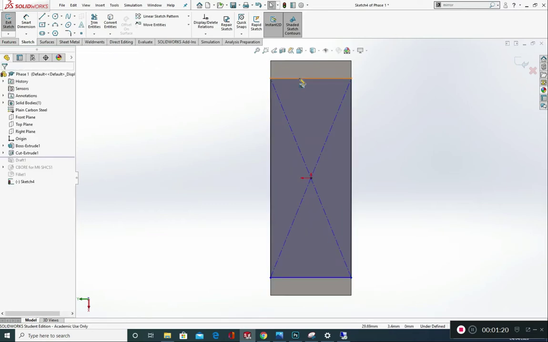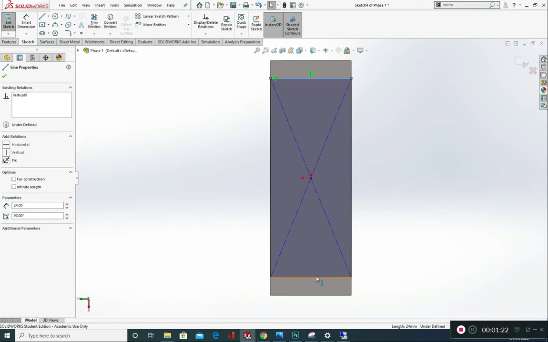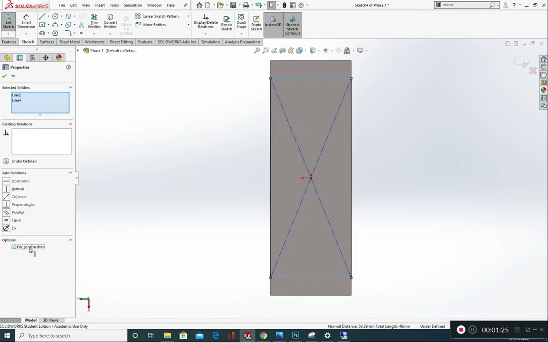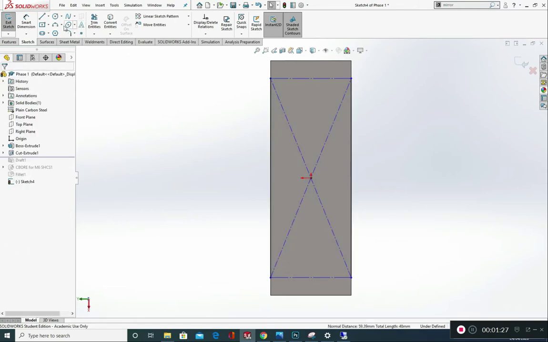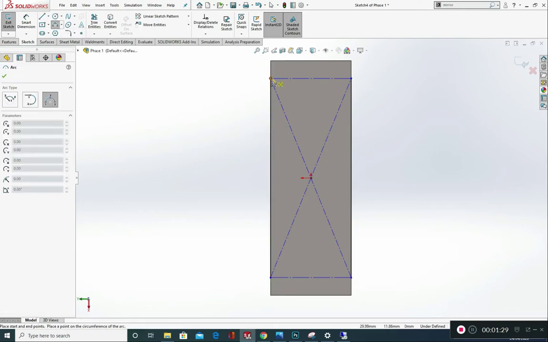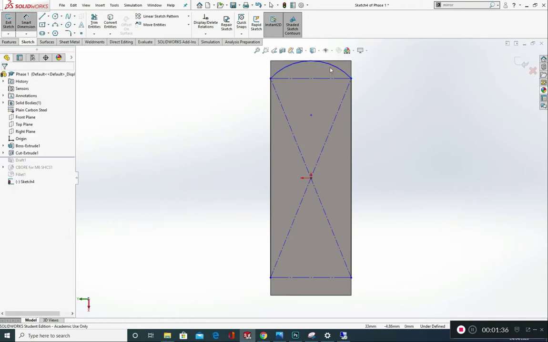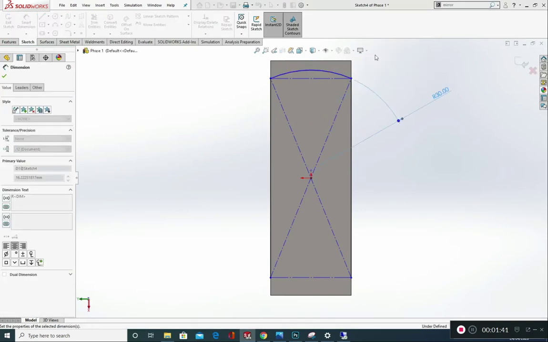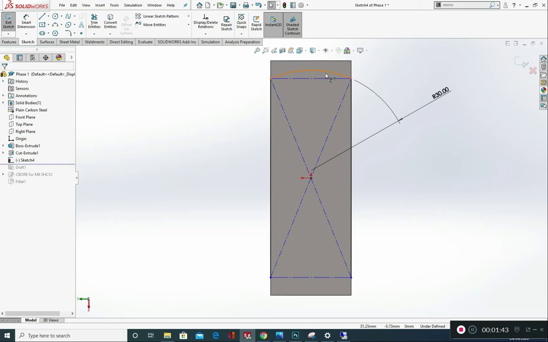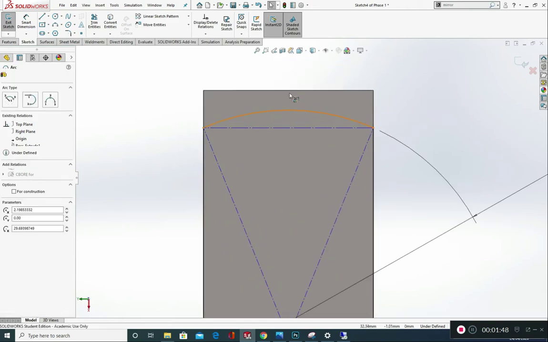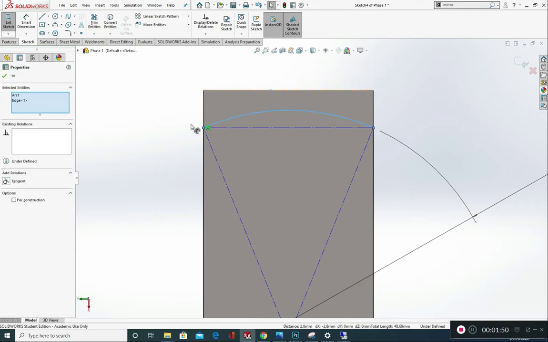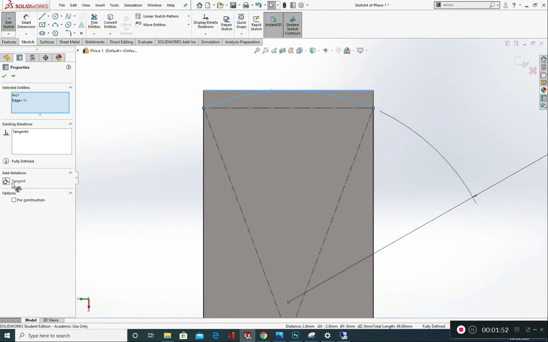I would then select this line, hold down control and select this line, and make these construction. And I would then produce a 3-point arc like so. Left click on this point, and left click on this edge. You can smart dimension this up now at 30. It's obviously moved away from the edge, so all we need to do is create a relation. So left click on the arc, hold down control, left click on the edge, and choose add relation tangent.